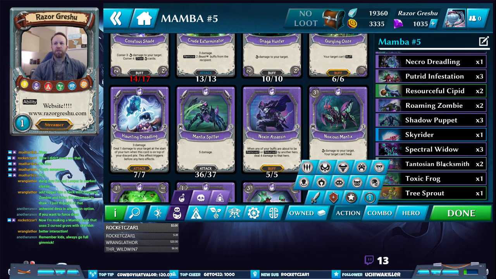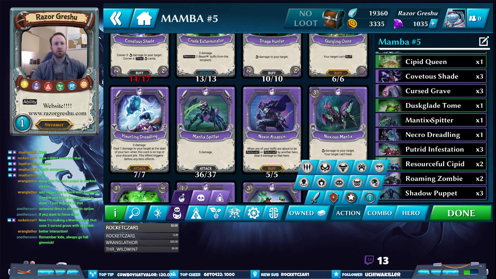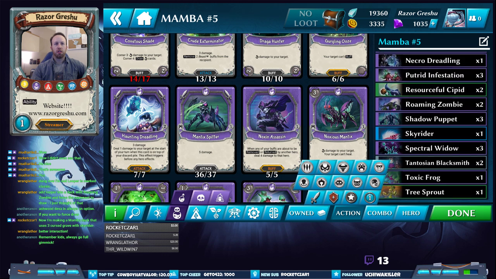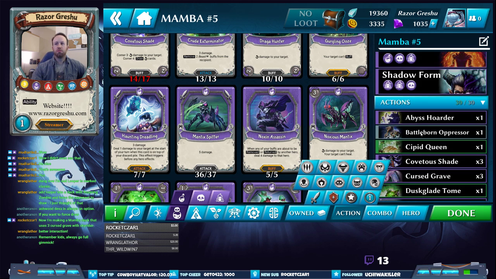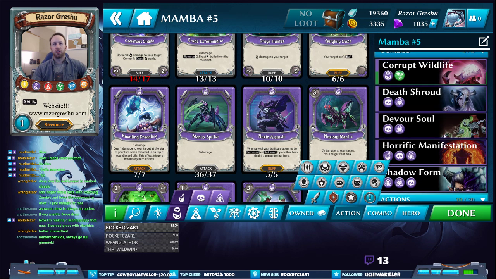So if for some reason we draw so much and we end up going to the late game where our things don't work and they have so much healing it becomes a stall deck, we can Sipid Queen the Mantic Spitter every turn, and the Sipid Queen will almost always pay for Corrupted Wildlife.